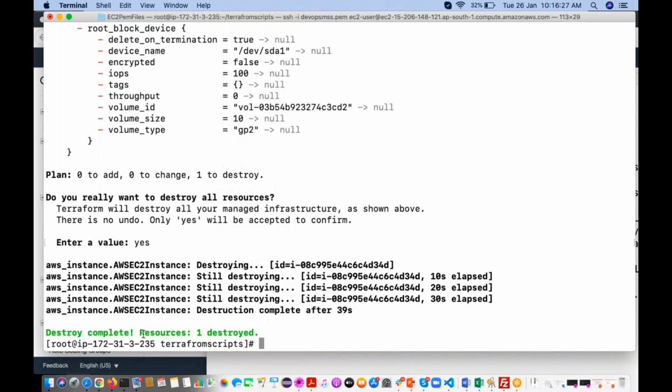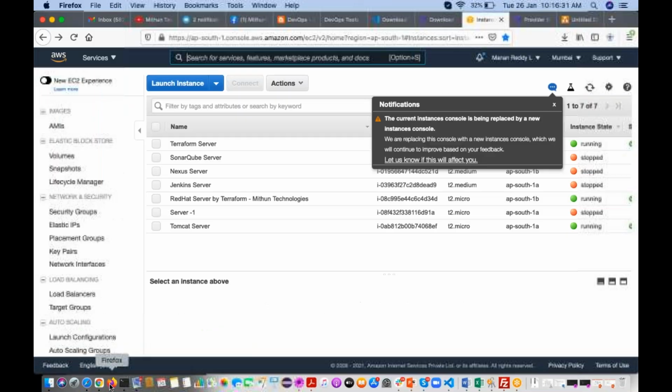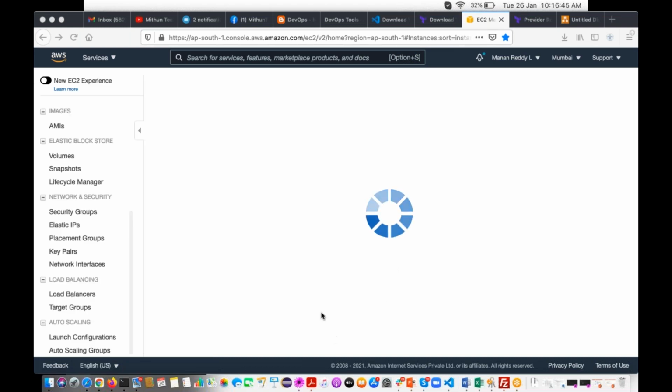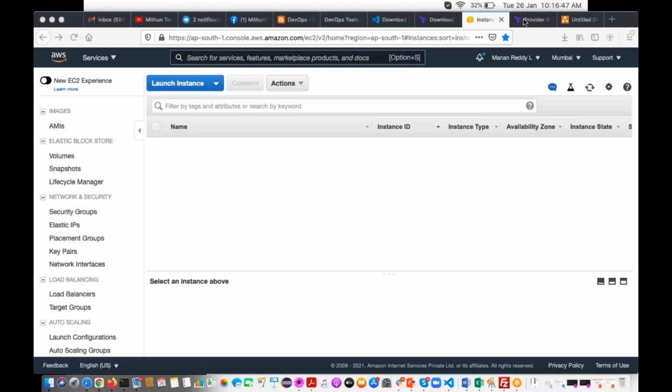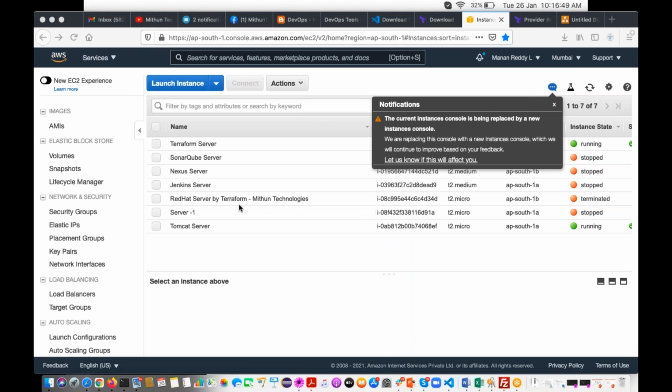Destroy complete. Resources: one destroyed means it is deleted. Now you can go here and just refresh it. It is deleted. See, now it is terminated, right? So like this, you can create the resources, update the resources, and delete the resources using this.